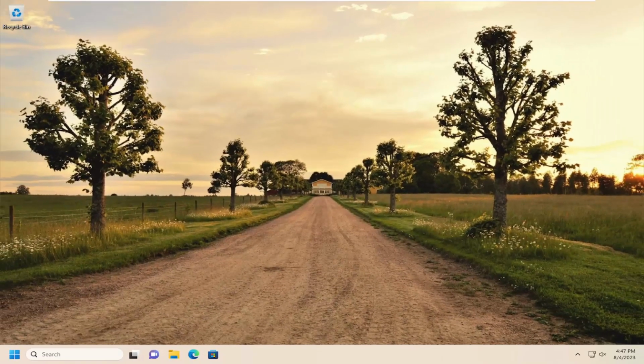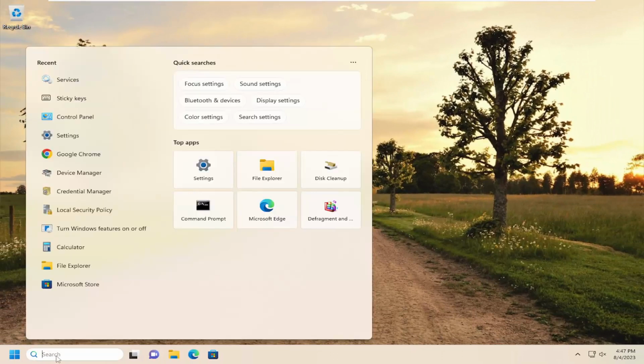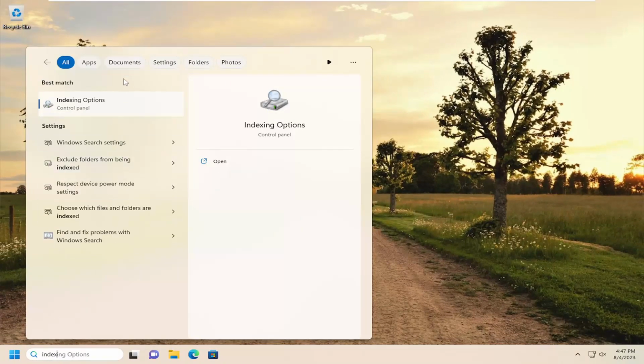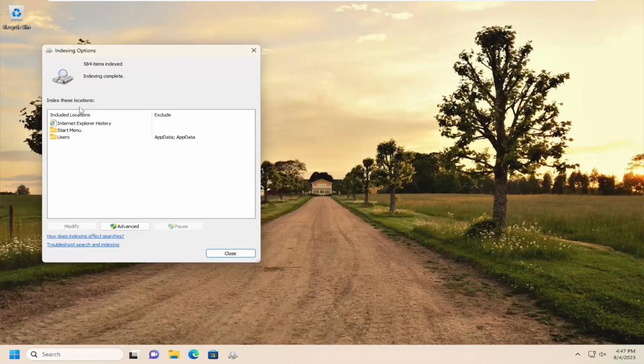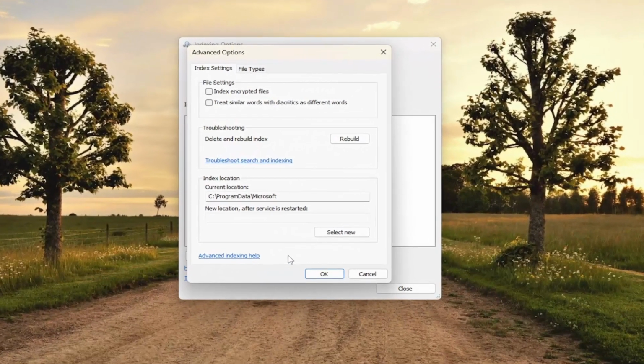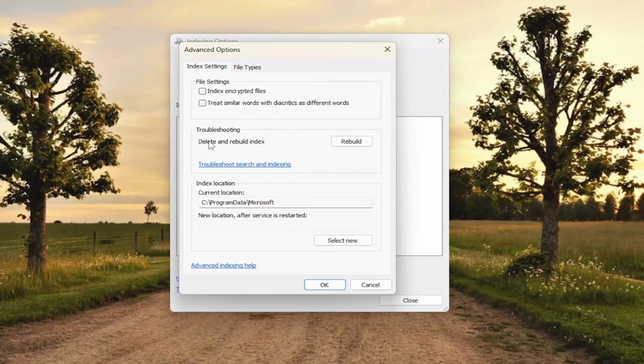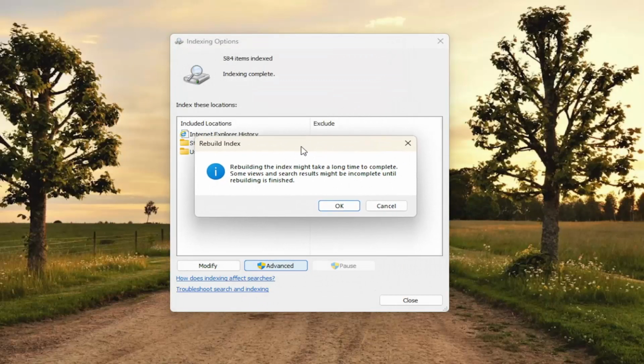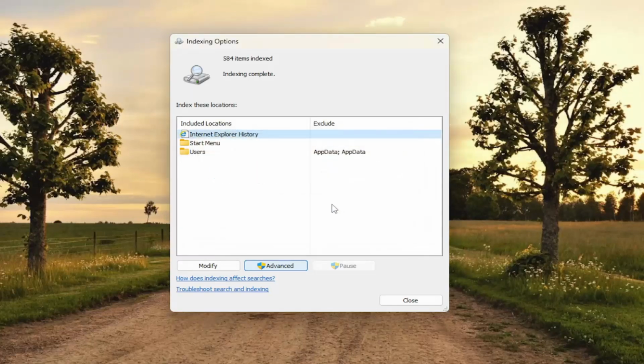Something else we can try here as well, if we open up the search menu, type in index, best match, Indexing Options. Go ahead and open that up. Select the advanced button, and then select underneath troubleshooting, delete and rebuild index, select the rebuild button. Rebuilding the index might take a long time to complete. Some views and search results might be incomplete until rebuilding is finished. Select OK.